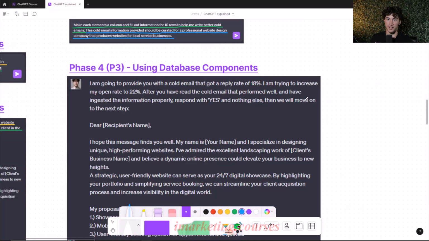So step 1 of phase 4, part 3, is to just get ChatGPT to ingest the information and to really understand what you're talking about. So what we're going to do is tell ChatGPT right off the bat, I'm going to provide you with a cold email that got a reply rate of 18%. That's a little bit of context there. And now we have a mission. I am trying to increase my open rate to 22%. And it shouldn't say open rate right there. It should actually say reply rate.